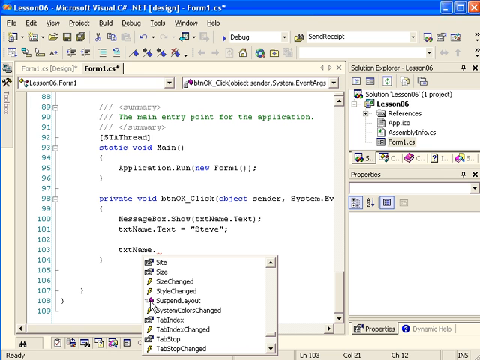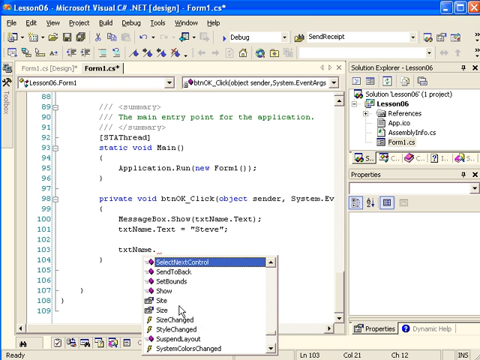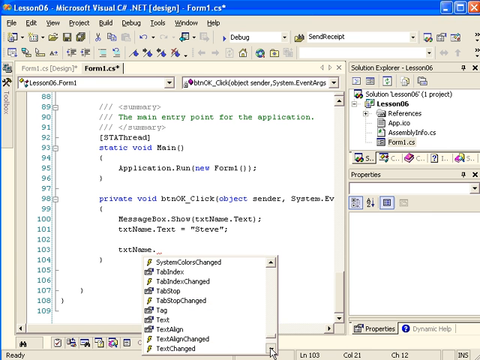This little icon means that this value is actually a method, but we're going to ignore those for the moment. So what I can do is either use the up arrow and the down arrow on my keyboard, or use my mouse to scroll through here and see every single property, method, and event that are supported by this object.